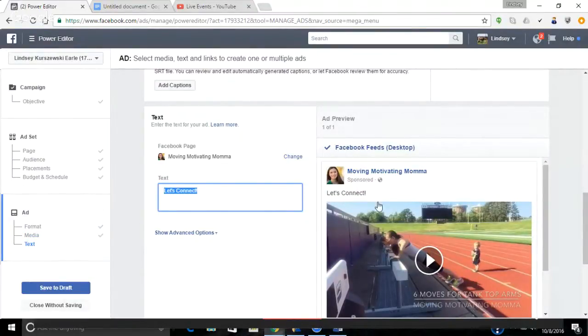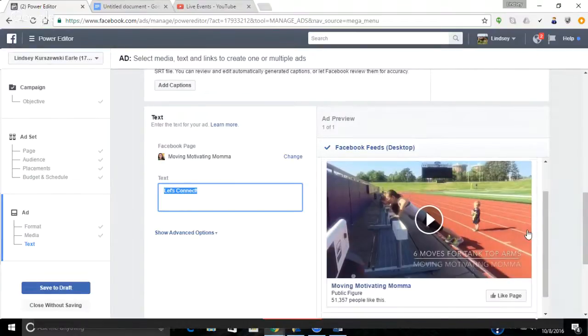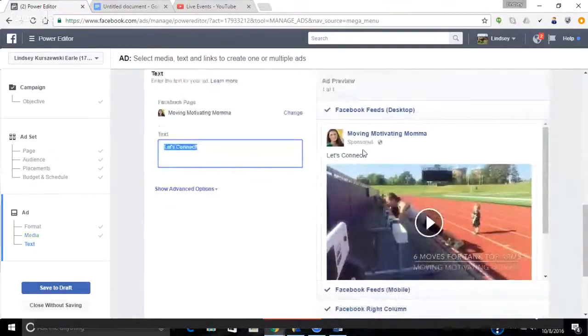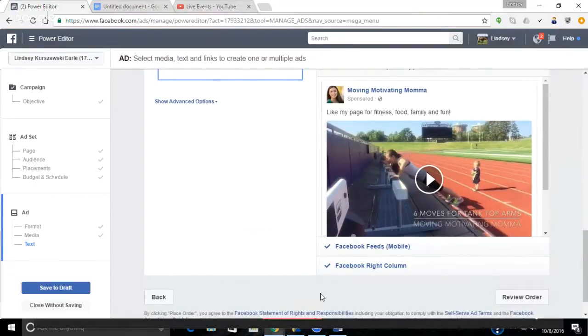So you're going to create a text for your ad that's running. So when someone scrolls through and sees it on their Facebook page, they're going to see this, and it says, "Let's connect." That's not what I want to say. Usually what I say is, like my page for fitness, food, family, and fun. And this should be a lowercase f. So I'm being quick and short, and it just says, like my page for fitness, food, family, and fun. So I'm telling them what to do. I'm asking them to do that for me.